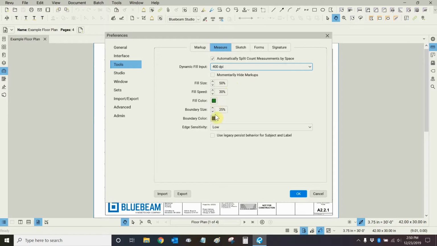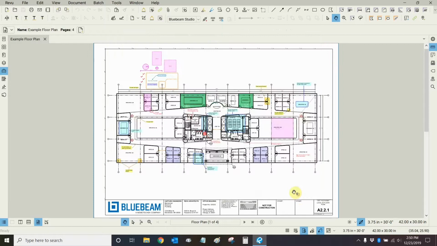The fill color and boundary color are set to green and blue by default, and we're going to leave them just like that. And our boundary size, I've set it to the smallest amount because a thinner line will be a little bit easier to use as a boundary. The edge sensitivity is set to low for me right now, and we're going to leave it like that, and I'm going to show you guys what happens when we change it to high. For now, let's click OK.